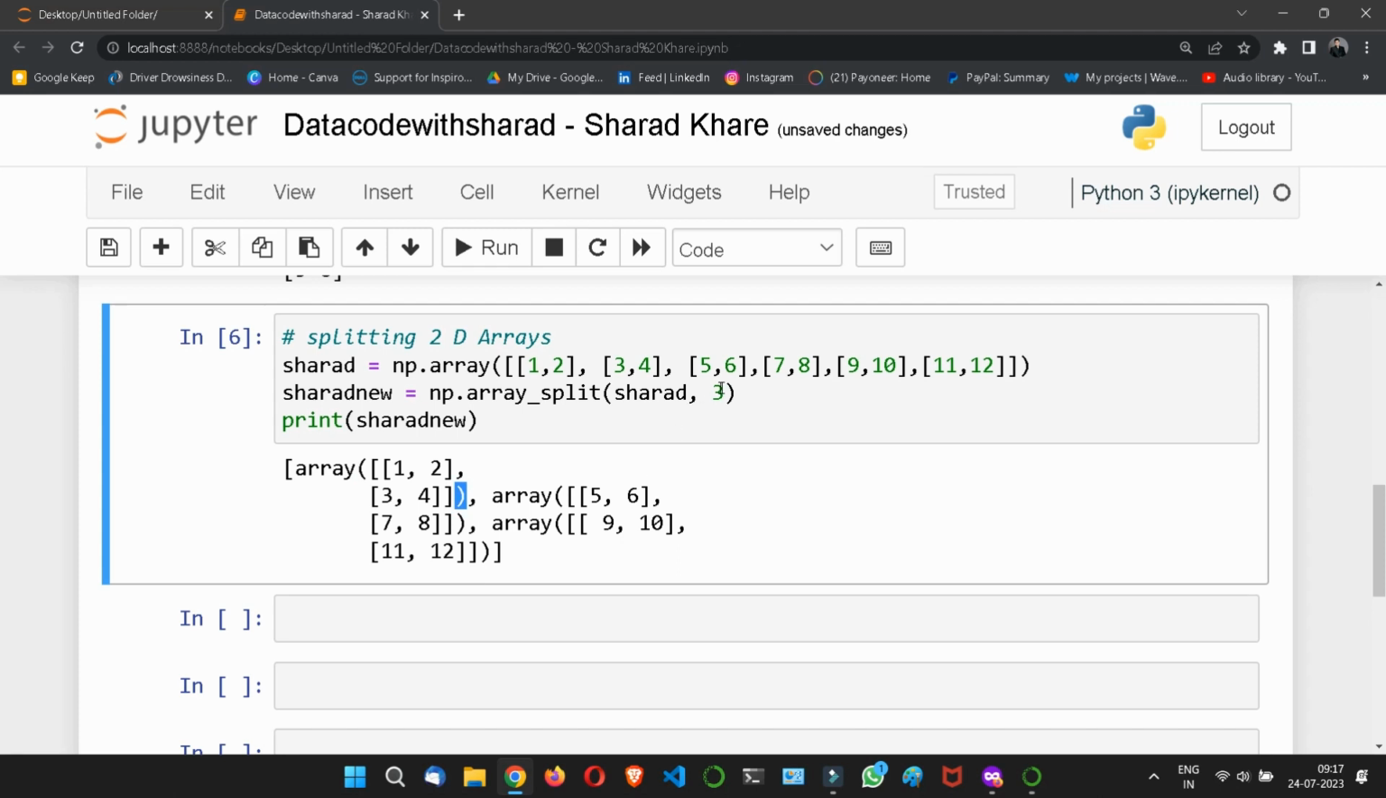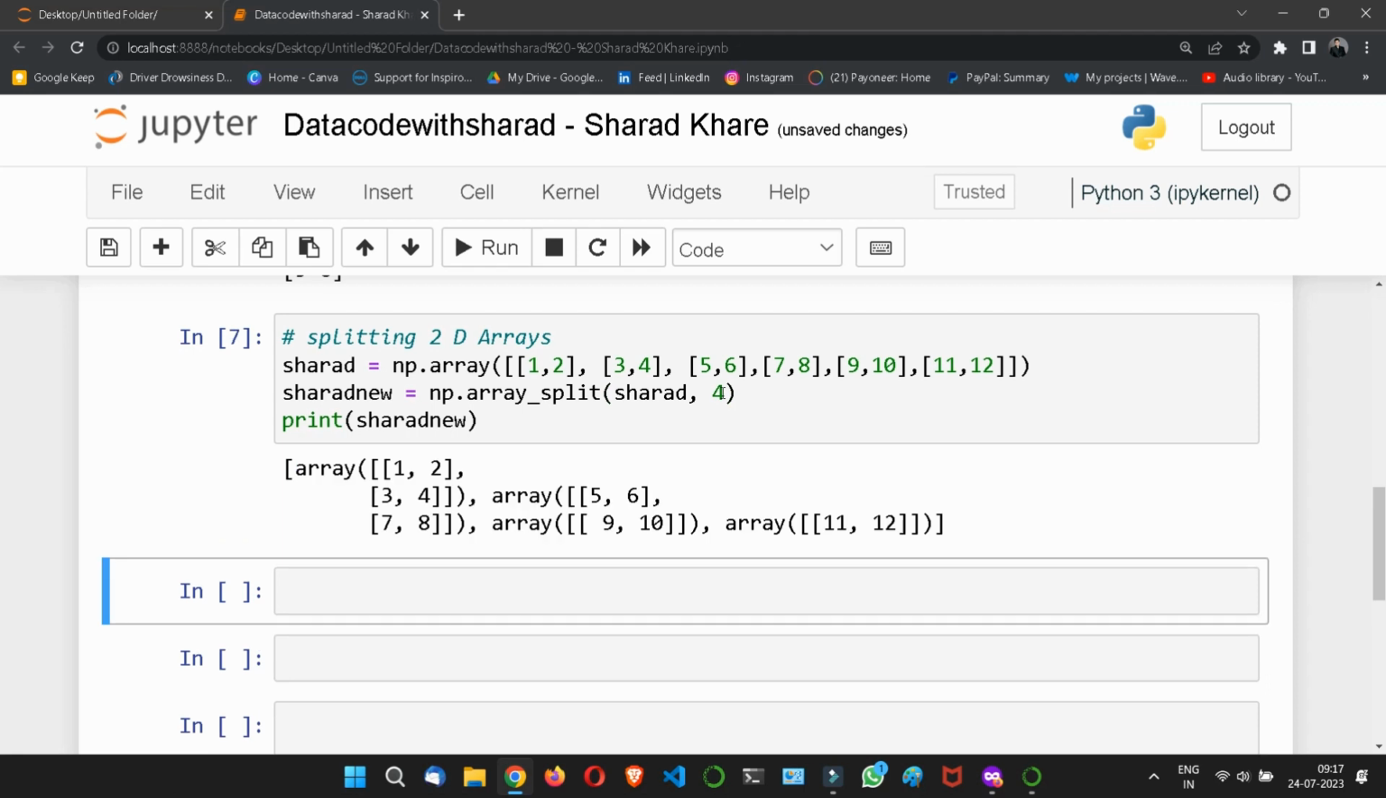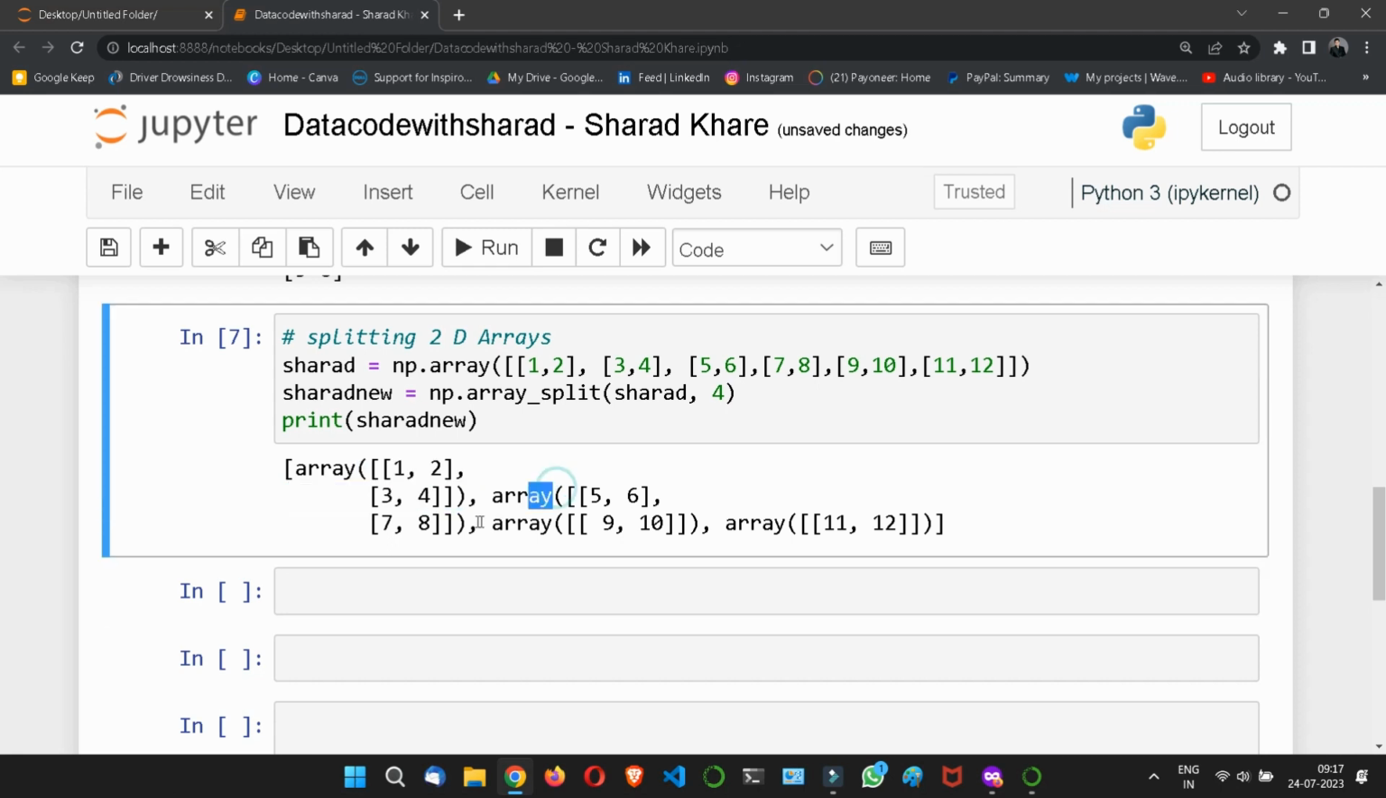If you divide this by 4, let's see what will be the result. Look, this one is the first array, this one is the second array, this one is the third array, and this one is the 4th. Understood? So you can do that, no problem.